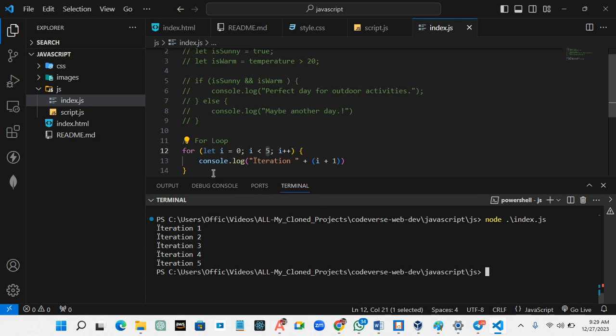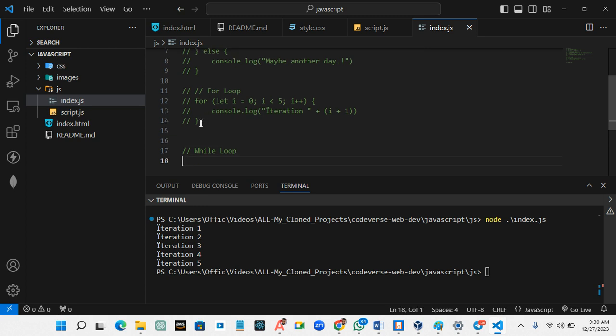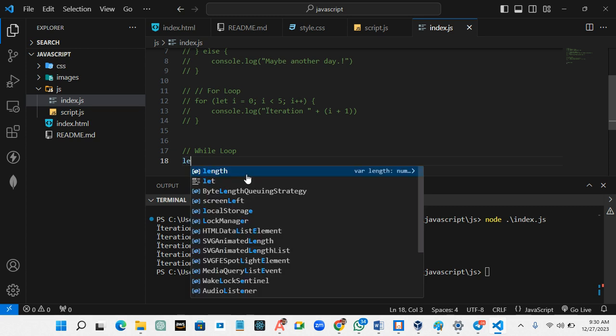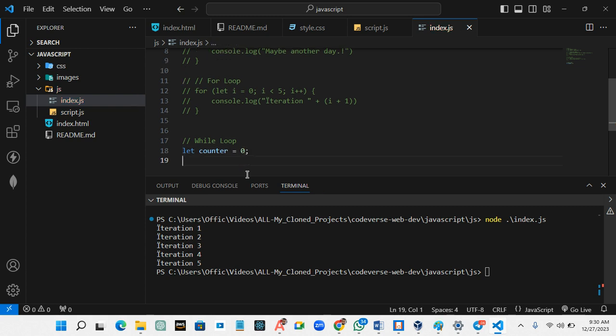All right, so the next thing we're going to talk about is the while loop, sorry, not the for loop. So we can just comment this guy out and go down a bit and say while loop. All right, so this is what we're going to talk about now. So we would like to use the let command also. We can just assign a variable called, let's say, counter, and we assign a value of 0 to it.